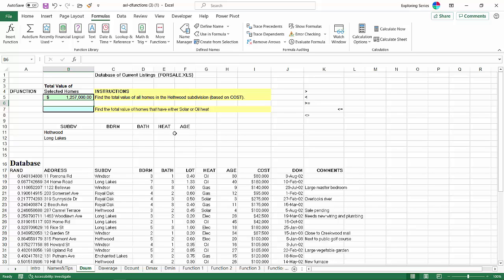Now here's where it gets interesting. What if I wanted to put some additional criteria here? What if I wanted Heathwood subdivision with more than 2 bedrooms? When I do that, it's very important to understand that it's showing me the Heathwood subdivision with more than 2 bedrooms, and it's showing me Long Lakes with all of the bedrooms, because Excel reads left to right, top to bottom.